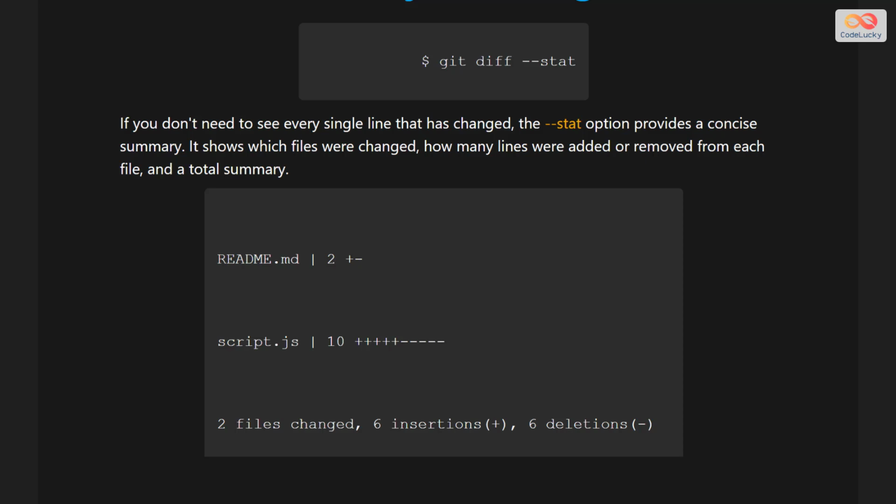If you just want a high-level overview of what's changed, use the --stat flag. This will give you a summary of which files have been modified, along with how many lines were added or removed in each. It's a quick way to see the scope of your changes.